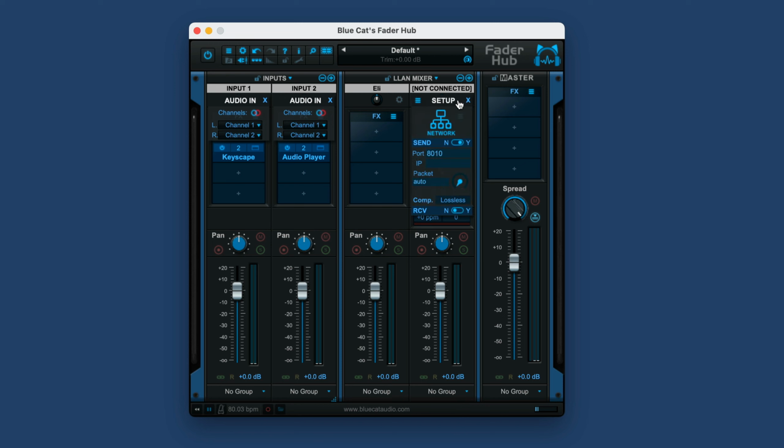Now, for some initial setup, we have to send and receive on a different port. So I'm going to send on port 4001, and then I'll be entering Andy's IP address in this field, and I'll enable the receive function here, and I'll leave this at the default port of 8010, which is different than the send port. And let's get set up with Andy.